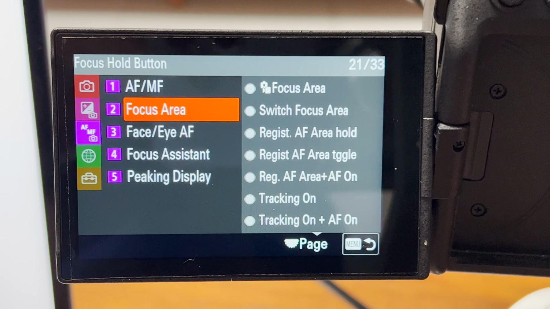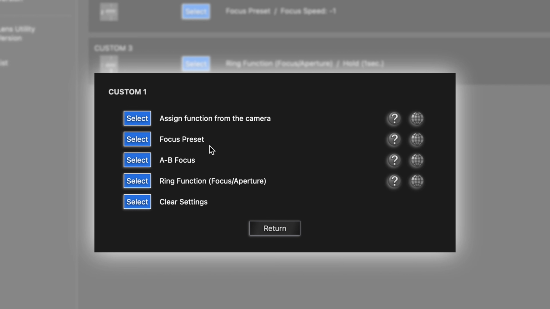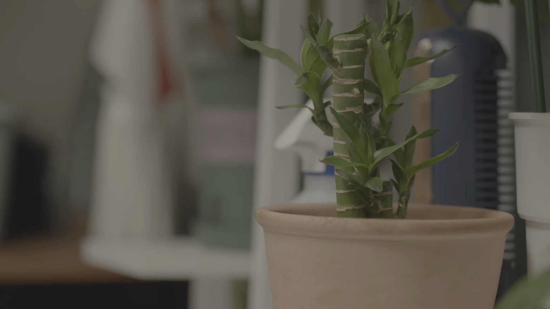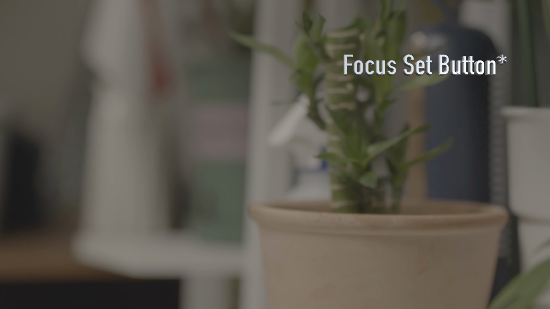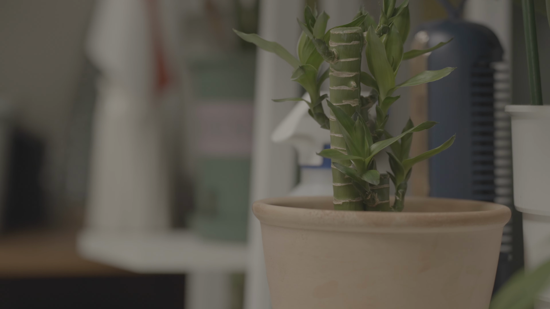The second function is the focus preset. In this function, you can use your focus set button to set a predetermined focus point by holding on to the focus set button. And at any point of time, if you need to go back to the focus point, simply press the focus button and you will be able to go back to the preset focus point. You can also set the focus speed for this function.